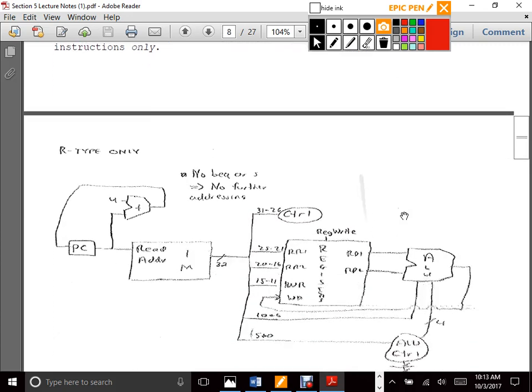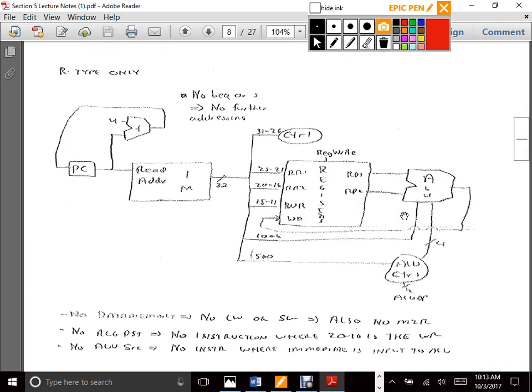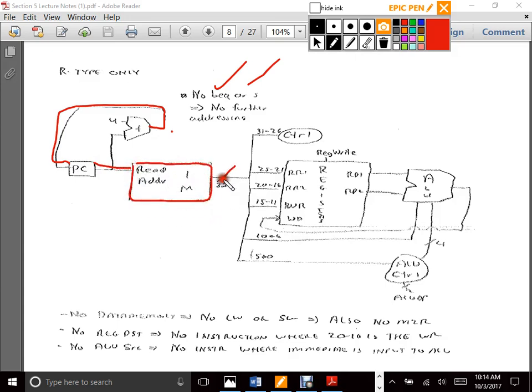So R-type instructions execute in this way. We have no branch equivalent or jump, therefore we have no need for further addressing. It just simply goes back to the program counter. Does that make sense? So we go to read address, instruction memory with a 32-bit output. This sends 31 to 26 to the controller like always. 25 to 21 is sent to read register 1. 20 to 16 is sent to read register 2.